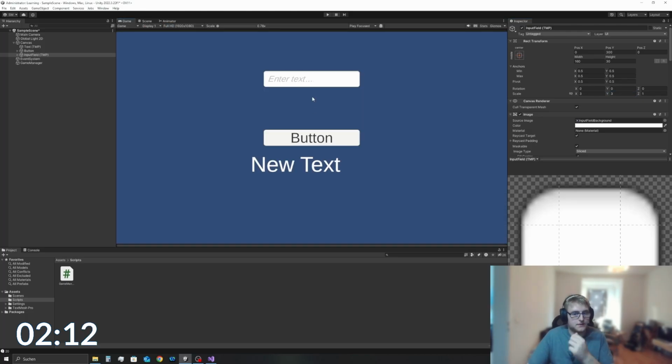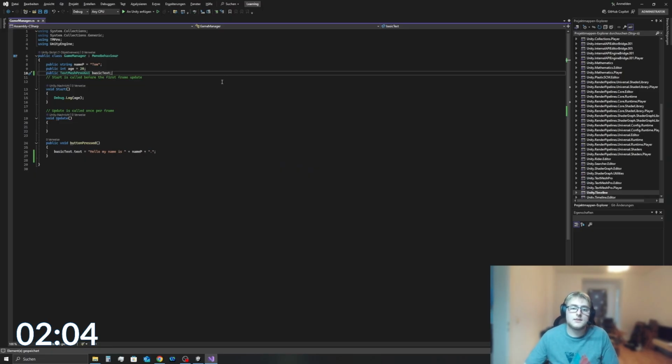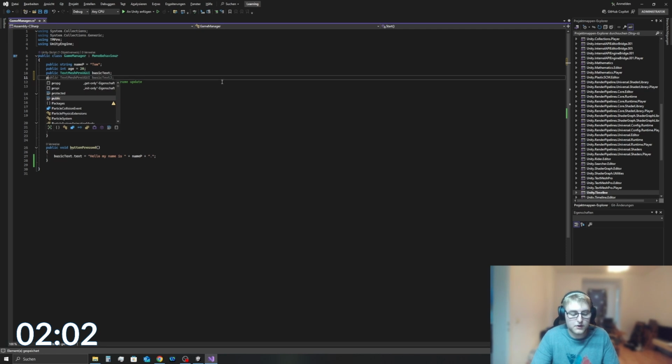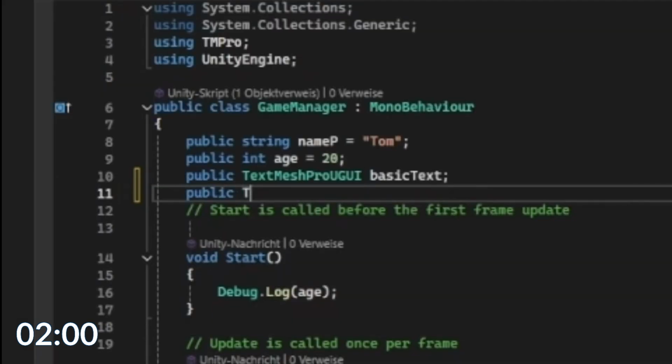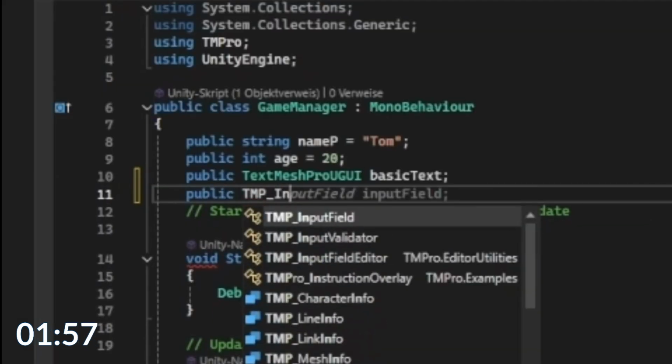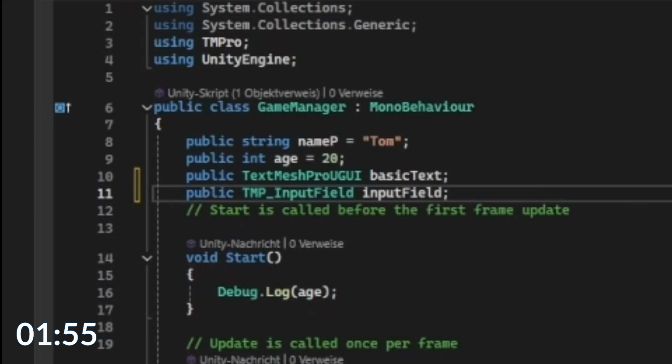Now we have this text field here, and what I now want to achieve is to type in here a number into this text field, press a button, and then the text should give me the number times 2. To accomplish this task, the first thing I'm going to do is write a new variable. Again, we start with public. This time the data type will be TMP_InputField, also with the name inputField. This data type is again something that is only available in Unity.